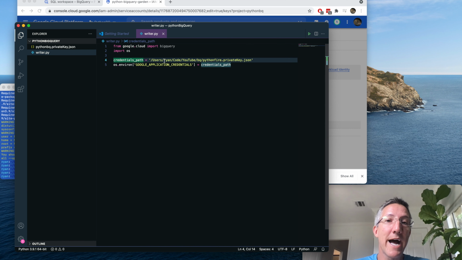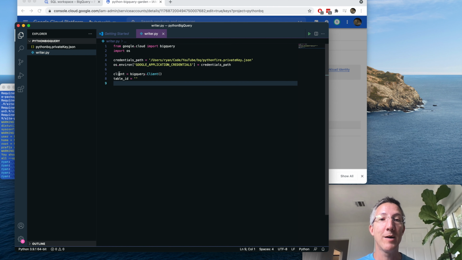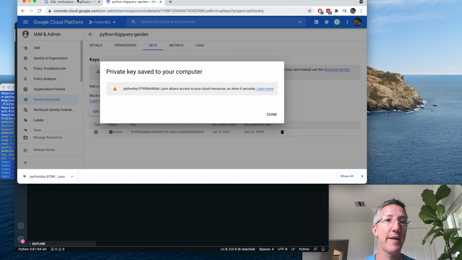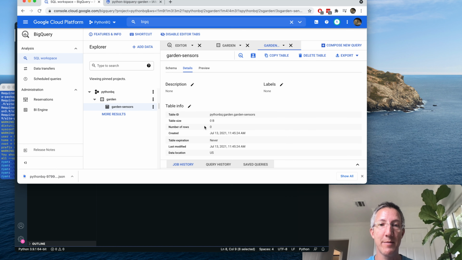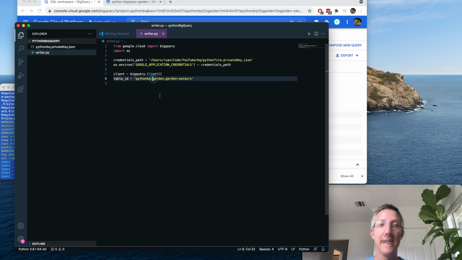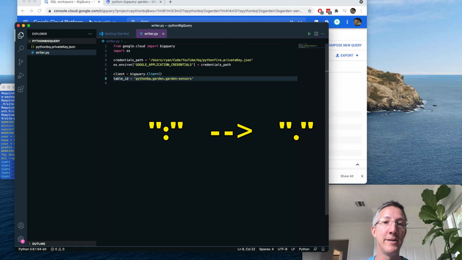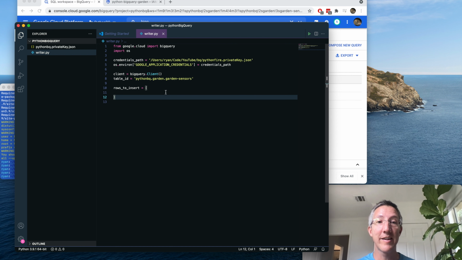So the credentials path is going to be where my project is, and then the JSON file name, and then I'll import that into the OS environment. Okay, now we're going to make a client object, just BigQuery.client, and we need to set the table ID. For that, we'll go to our first tab, and the table ID right here is a little bit wrong for our code. We're going to copy this, paste it in, and wherever you have a colon, replace it with a period. Now it's right.